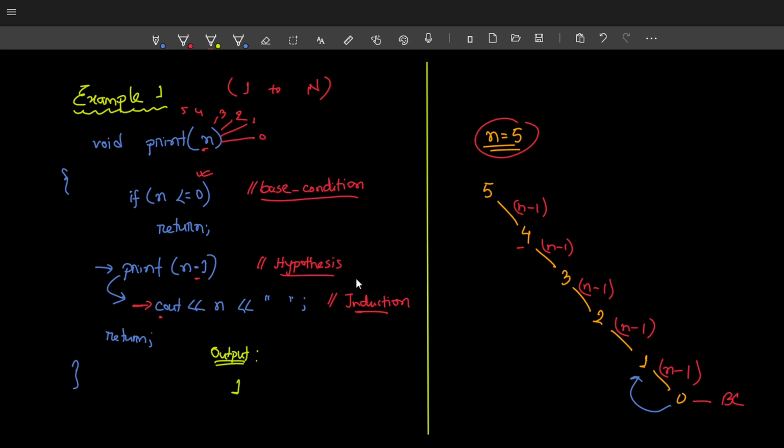Then I will go to this line. Wait, let me use the same ink. Okay, so now I will return. Where will I return? I will return to the previous state where I got 1 from. So when was the value of n 1? When the value of n was 2, and I called this function with 2 minus 1, then the value of n became 1. So I will be returning to the state where n was 2, right? When n was 2, I implemented this function. Now I'll be returning here and going to the next line, because I have finished with this line.